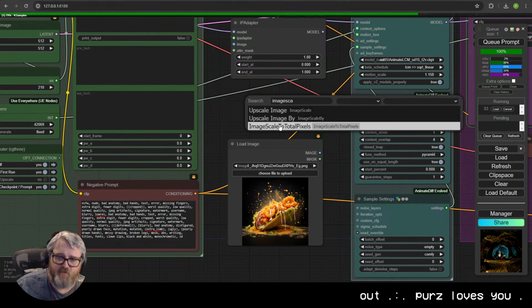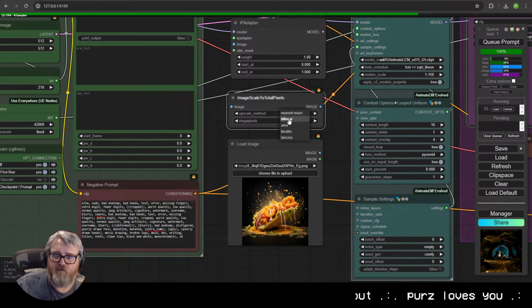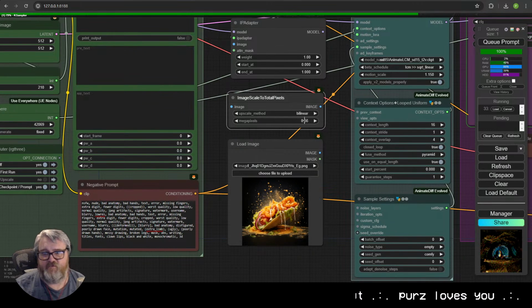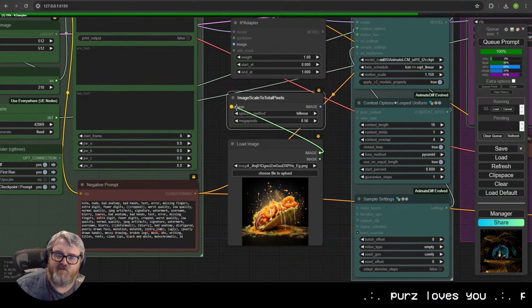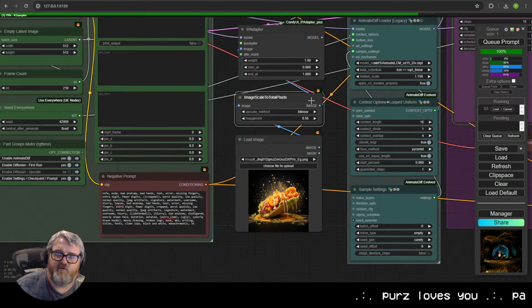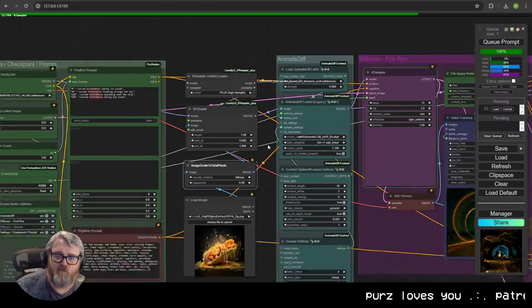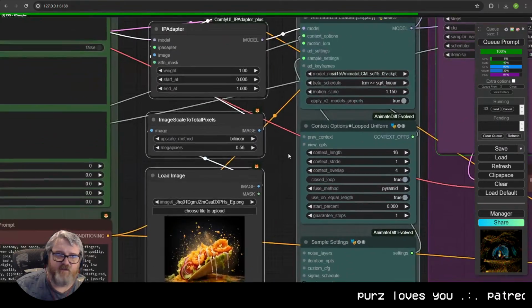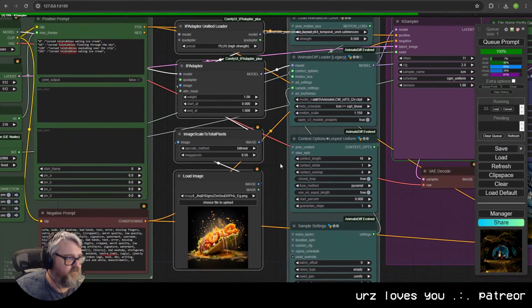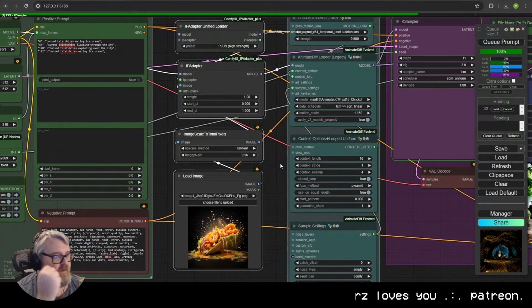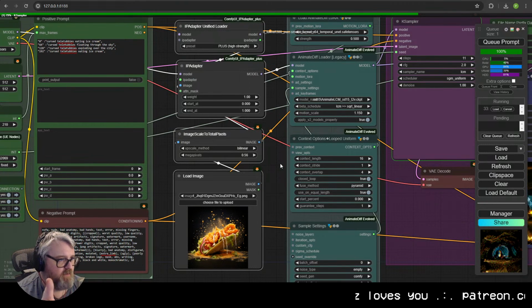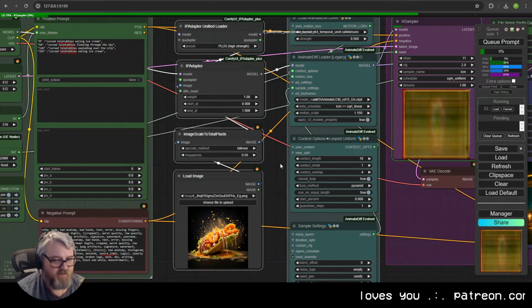Image scale, the total pixels. Bilinear, 0.56. Image to image. Then the model goes through. So that's dead simple. So that image will take over the prompt basically at that setting.